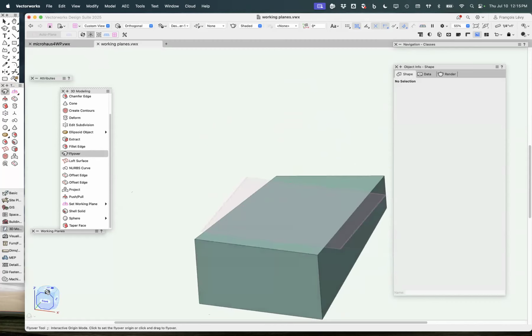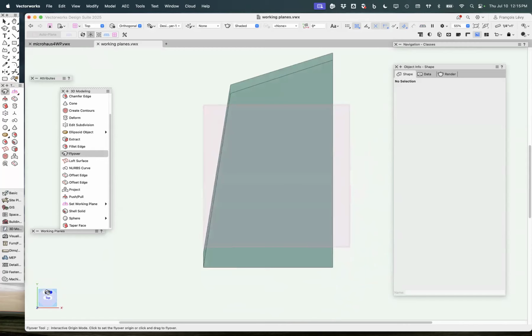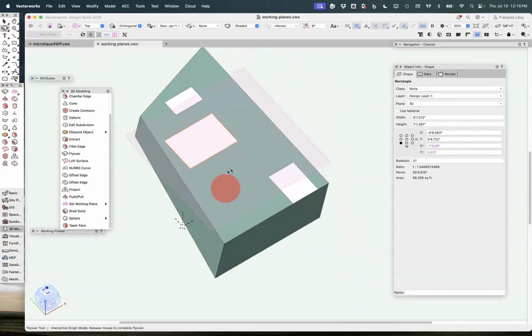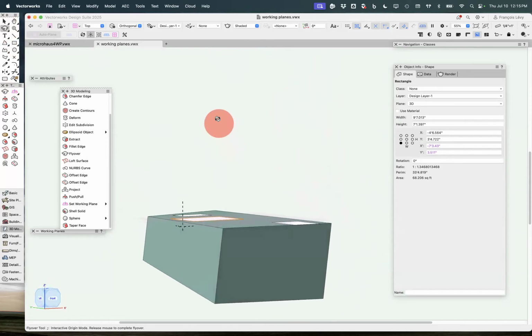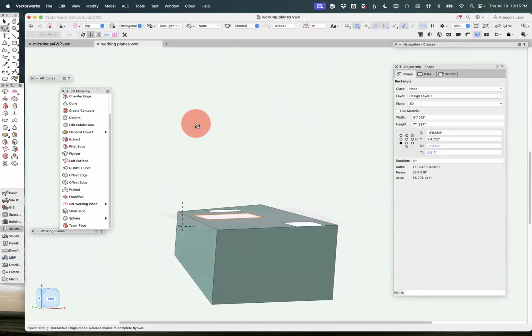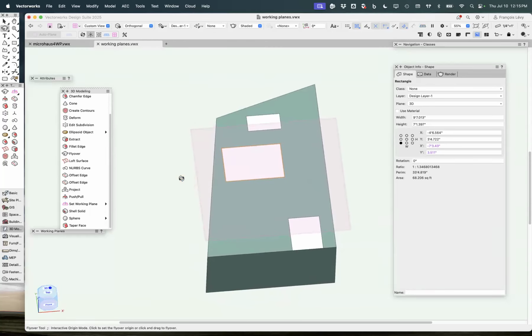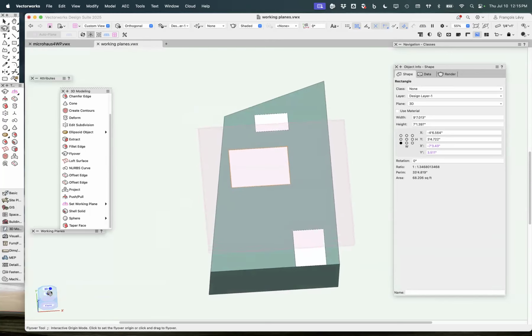And if I go back to top, when I start drawing, even if I'm just drawing 2D geometry, right? That 2D geometry is being drawn on that face, which could be useful depending on what you're up to. So I'll go back to top here.